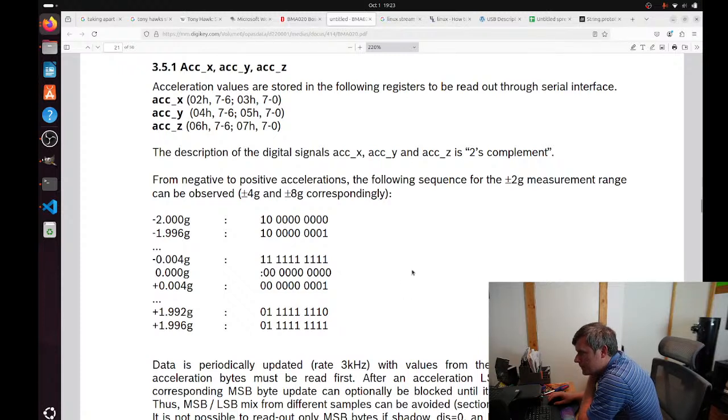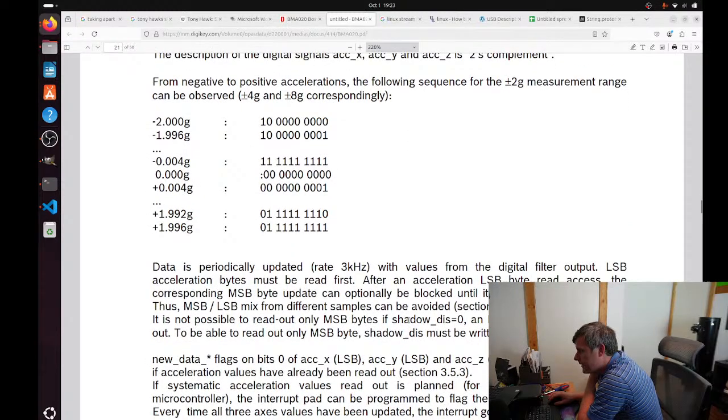Data is periodically updated at a rate of 3 kilohertz after the value from the digital filter. The least significant bytes must be read first.